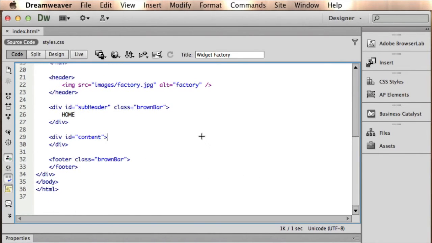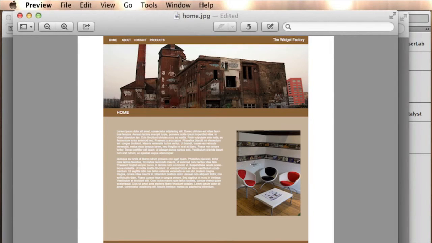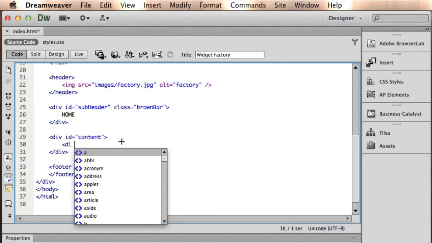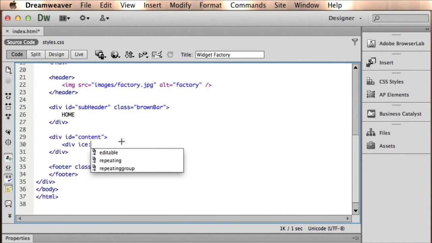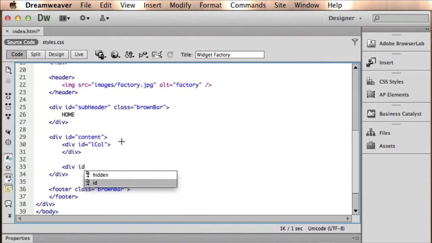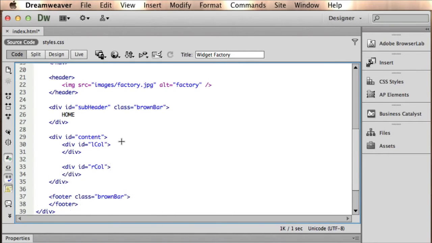Okay, in the content area, let's not add anything right now, but we definitely know two things on the home page. You're going to have the left column and the right column. Okay, so I'm going to actually just do this real quick. I want to create a div. I'm going to call this with an ID, and this is going to be the left column. That just is an L column, okay? And then I'm going to create a div there with an ID, and I'm going to call this right column. Okay, and we'll just close that off.